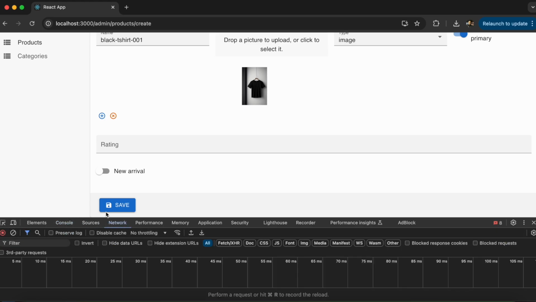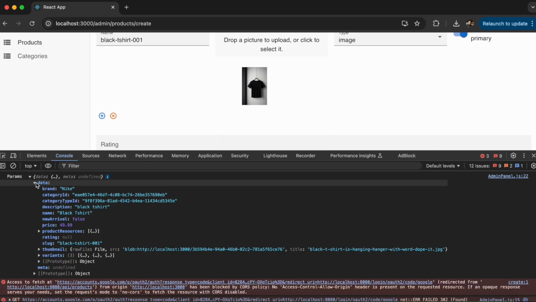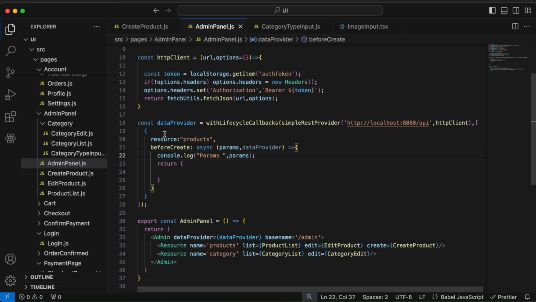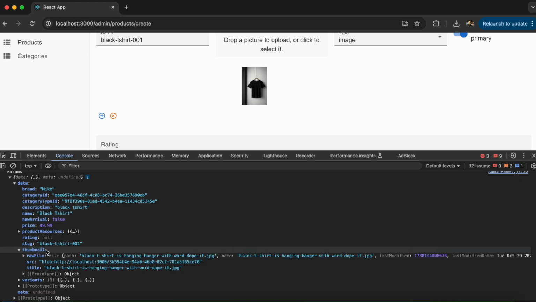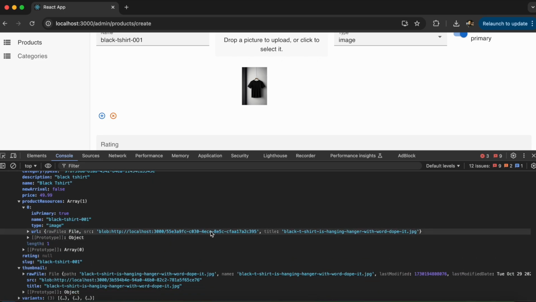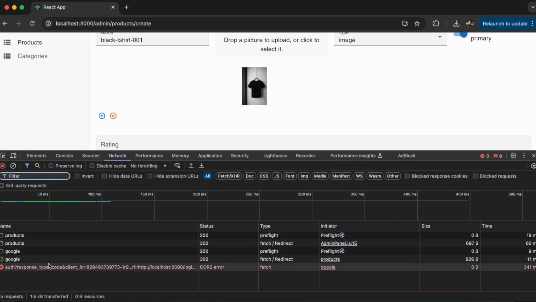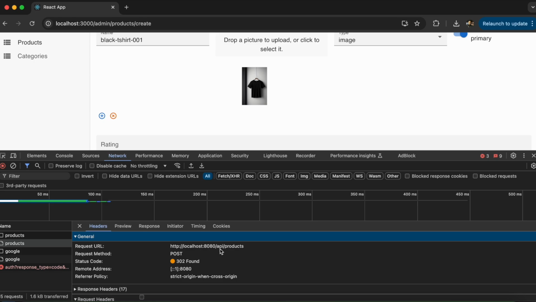Okay, so now when we click on save, we are now able to see we are printing the params. We get this console log because we added the console log statement here, and we are just returning an empty object. So this is what we have selected. In the thumbnail we see there is a raw file. In the product resources also there are some raw files. Now we need to upload these images before saving into the DB. That is, we need to get the URL before calling the backend API. So for that, even if we see here the products, this is the call that it is making for the product.